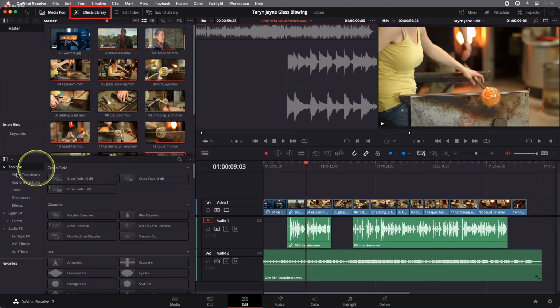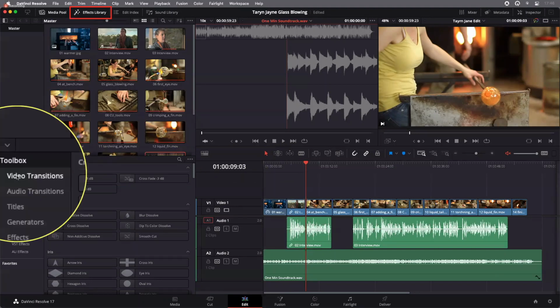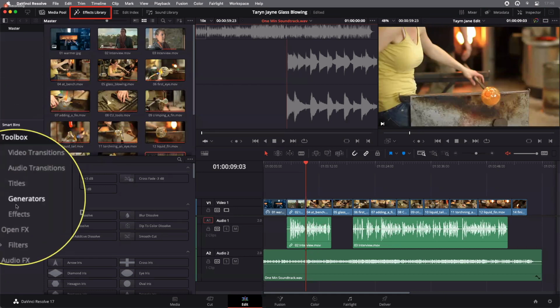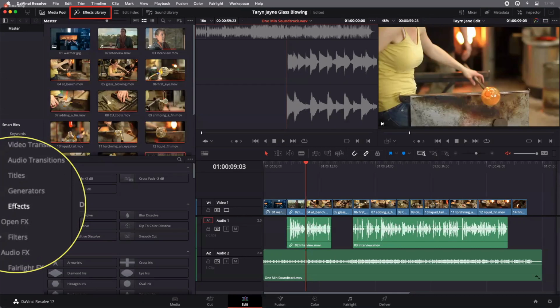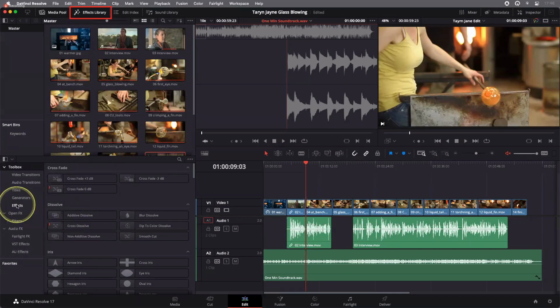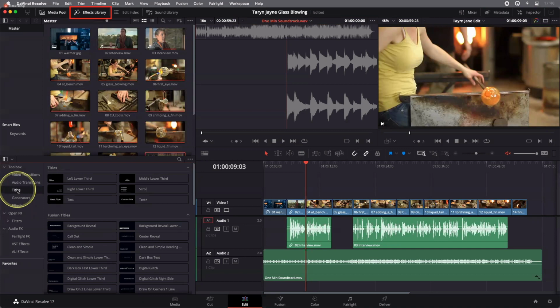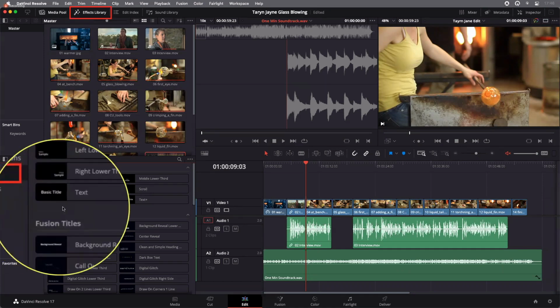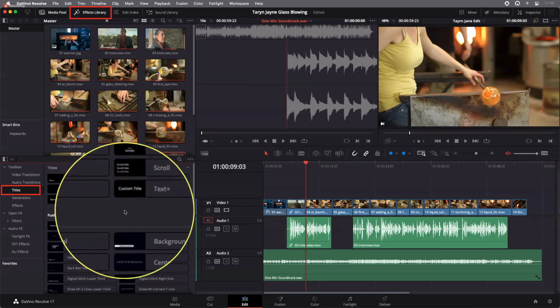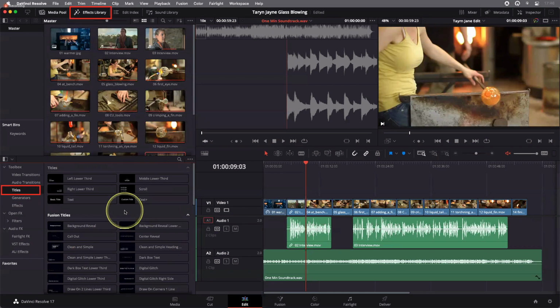But you can see down the left-hand side, we've got things such as video and audio transitions. We've got generators, we've got effects as well, including blurs and all manner of lighting effects and things like that. But it is titles that we're interested in. So could you select the titles category there? And again, you've got a large number of titles to choose from here. The six along the top there, these are sort of basic titles that you may need.